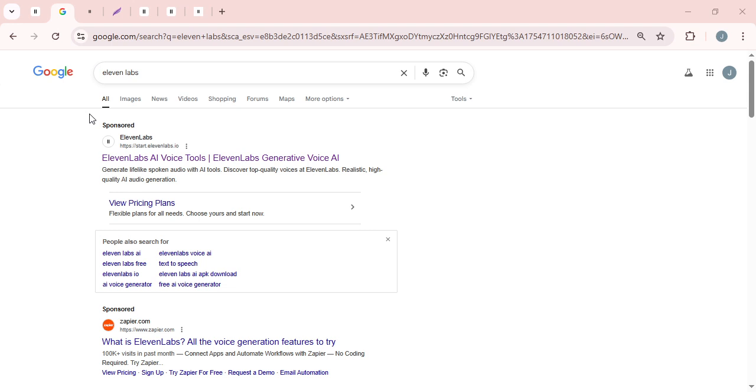Let's dive right in. First things first, you'll need to open your web browser. Choose your preferred browser, whether it's Chrome, Firefox, Edge, or any other that you're comfortable with. Make sure your internet connection is stable so all pages load correctly, keeping the process quick and efficient.